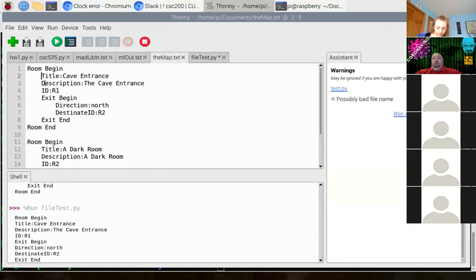So we got the title, we got the description, we got the ID. I haven't processed these yet. I haven't split them and turned them into objects. That's going to be your job. Okay, but I've read in these 3 lines. Now I might find some exits.